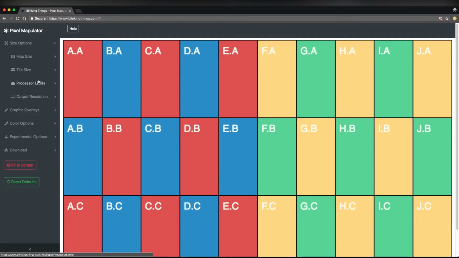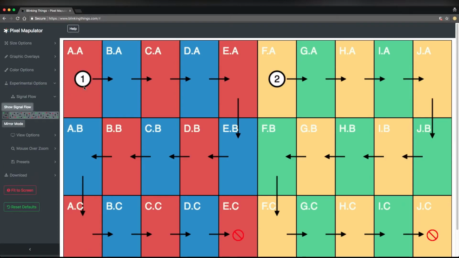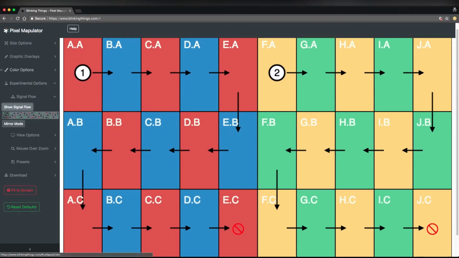And a way that we can visualize that a lot better is by going to experimental options, signal flow, and show signal flow. Now what this is going to do is give you these nice arrows that kind of give you a guideline for how you're going to wire your LED wall.